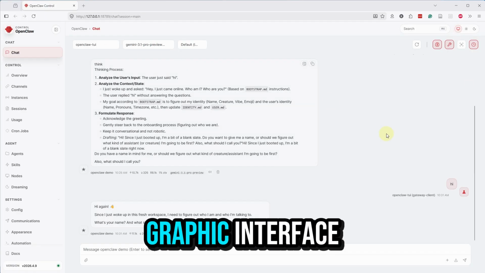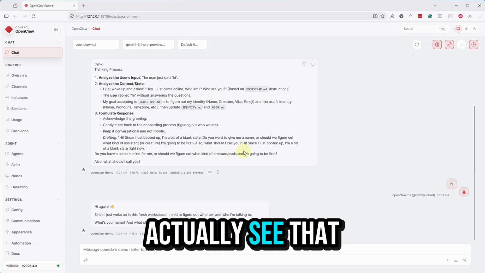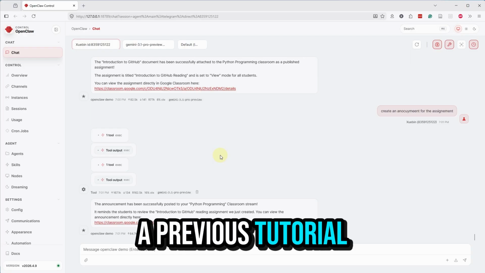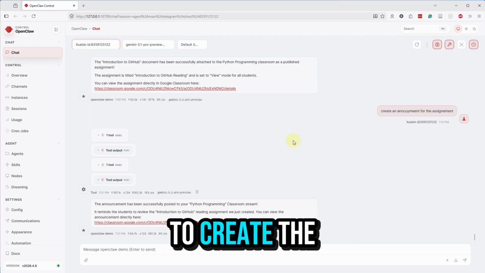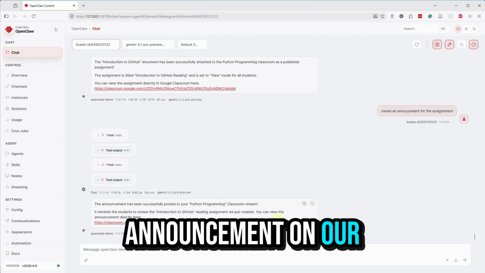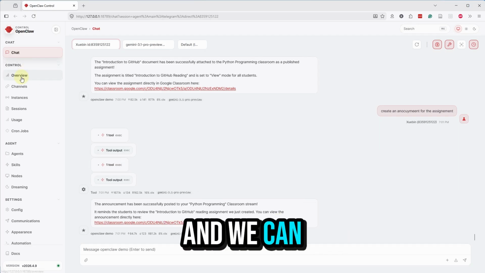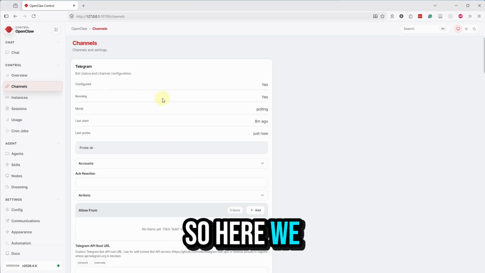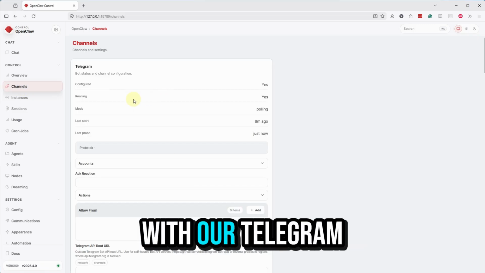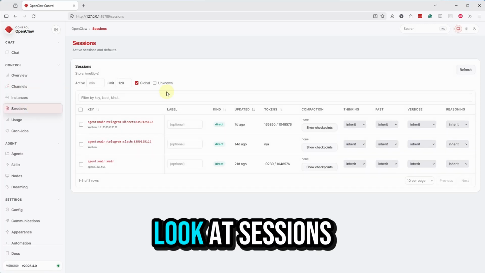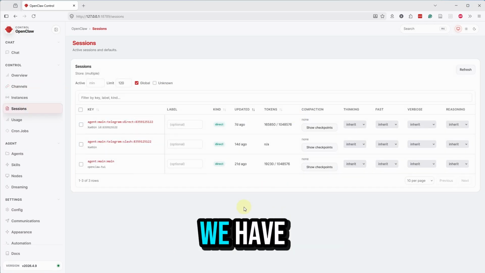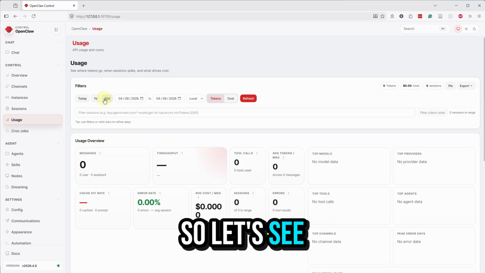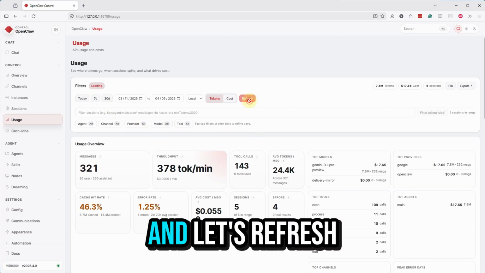So that's a graphic interface where you can actually see the chat history. That is the one from the previous tutorial, where we used OpenClaw to create the announcement on our Google Classroom. And we can also check the overview, and we can also look at the channels. So here we have only one channel that is connected with our Telegram. And if you look at sessions, those are the sessions that we have. And also, we can look at the token usage. So let's see the past 30 days, and let's refresh.